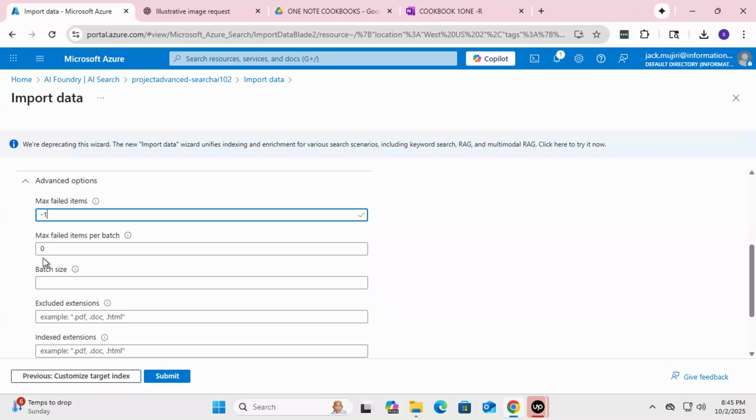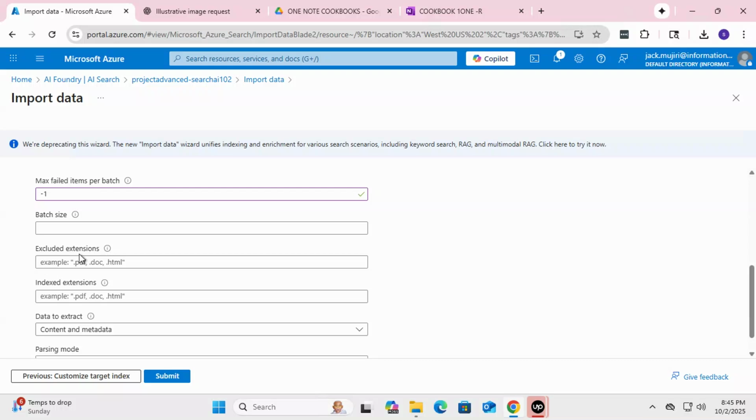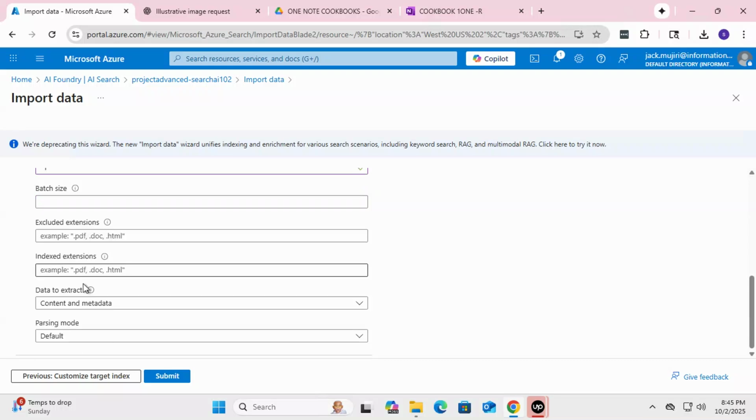All right. Now the next thing it's going to ask is maximum failed items per batch. The same thing, we're going to do -1 because we want to skip through errors and make sure that it continues searching until it doesn't find anything, if that thing is not there. Batch size, we're going to leave as default. Excluded extension, default. Included index extension, default. The data to extract, we're going to leave as default, which is the content and the metadata. And the parsing mode, default. And then we click on submit.